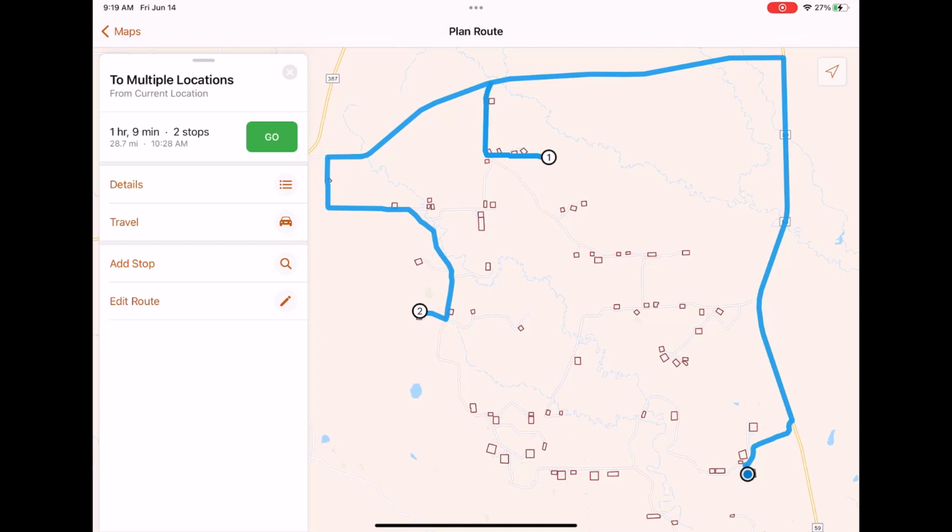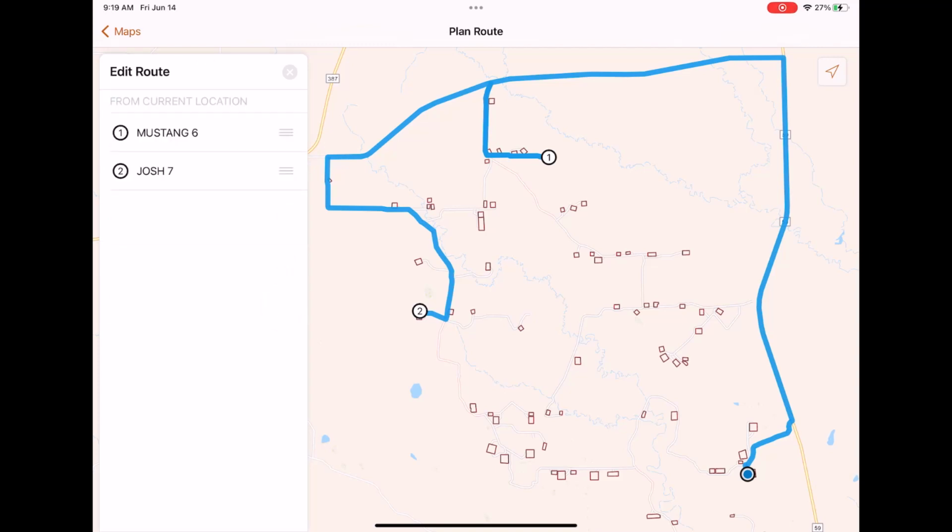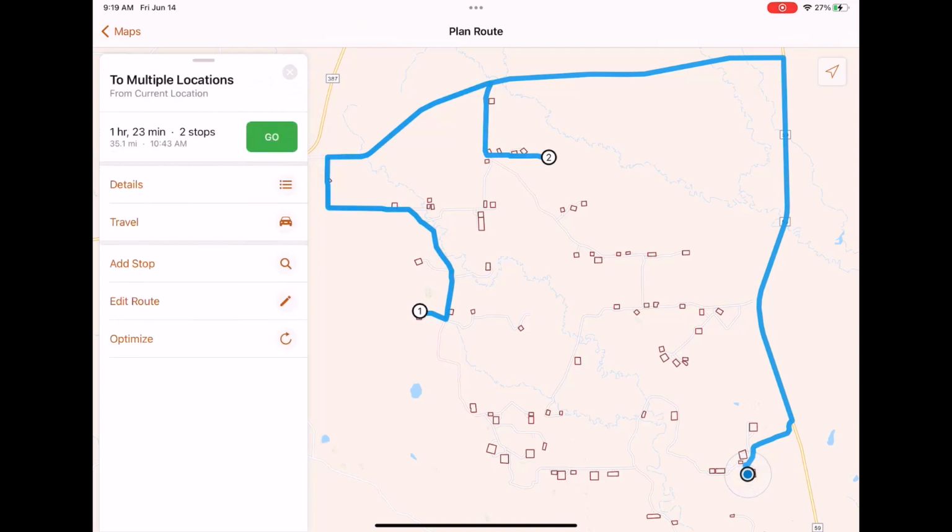Once I have multiple stops added into my route, I can actually edit the order of those stops if I need to resequence them for any reason. And once I do that, you now see this ability to optimize my route. So if I've got a multiple stop route and I want to have the app automatically optimize the sequence of those stops, I can do so by clicking that button.